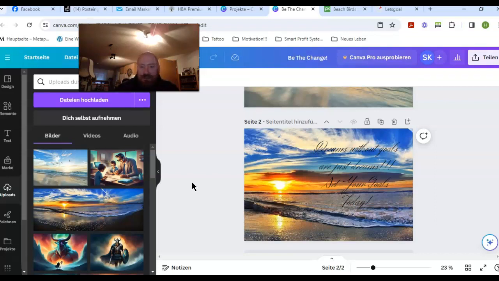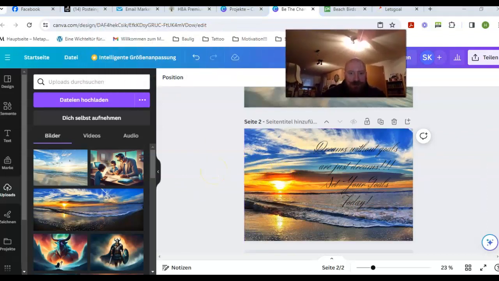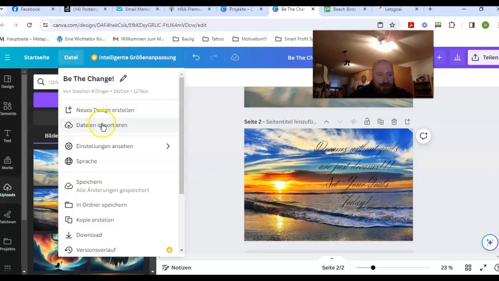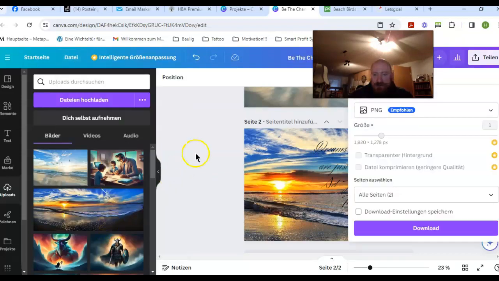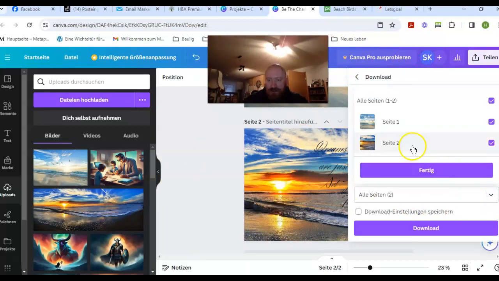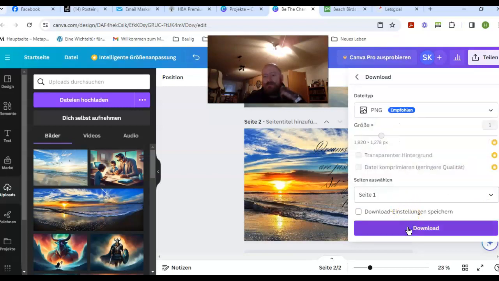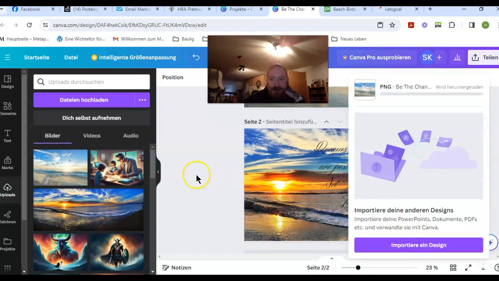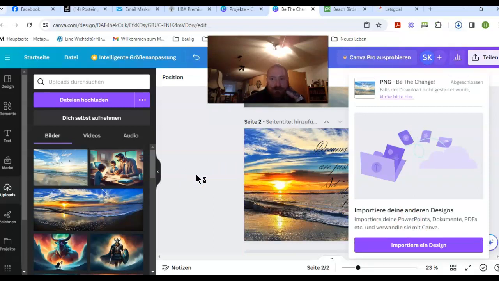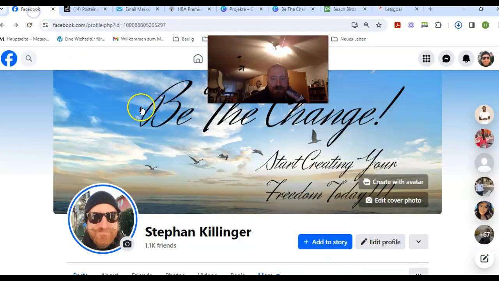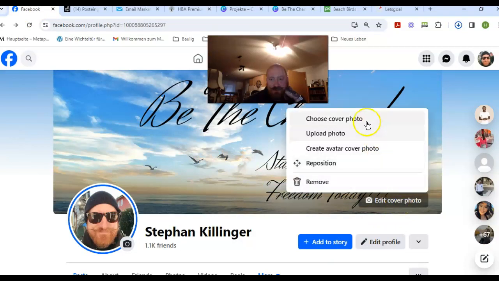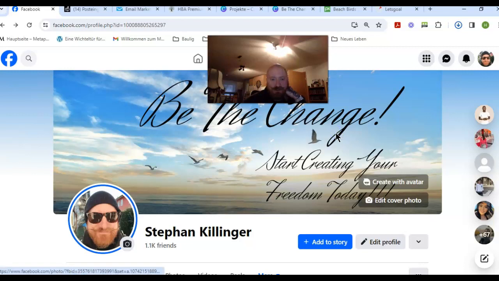So okay, we are already at 10, and then if you finish this one, you can download it. You can go here and then download. I go to which I want to download this site to, and then download it. And then I download it to my computer. And then I can change my Facebook picture here. Edit cover photo. Choose cover photo. Upload photo. I think that's one. That's the one.